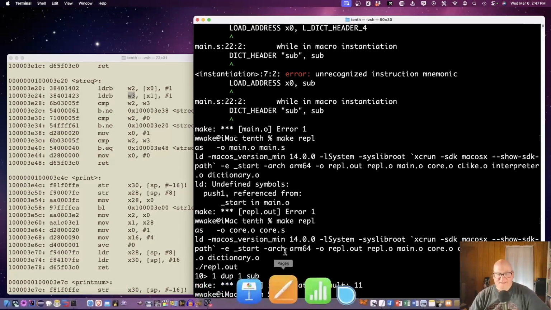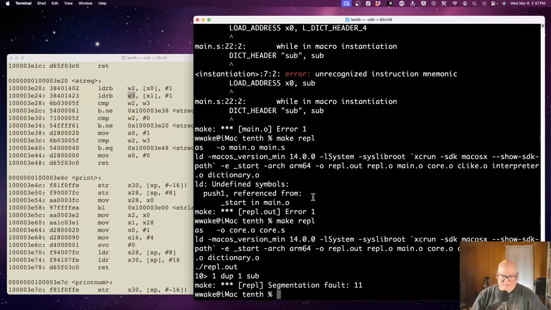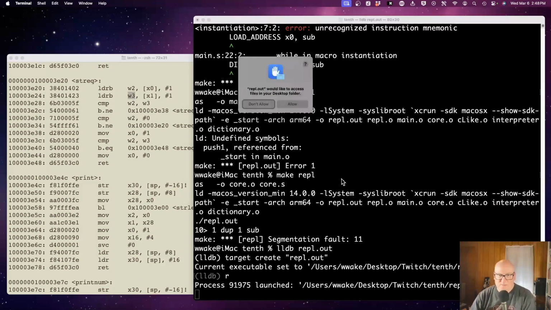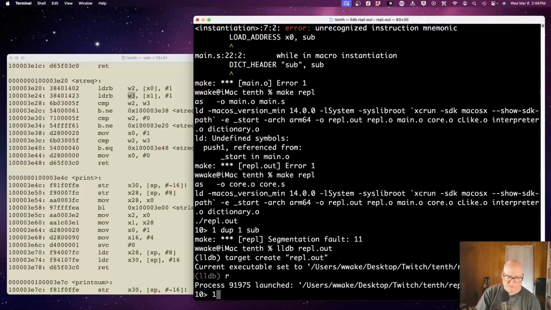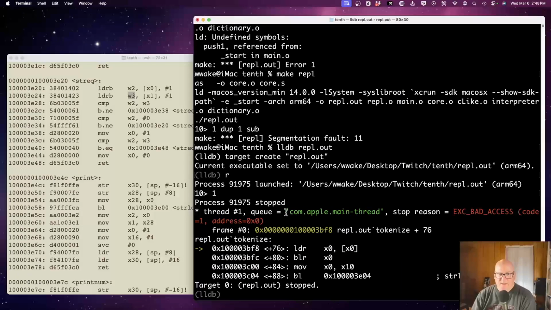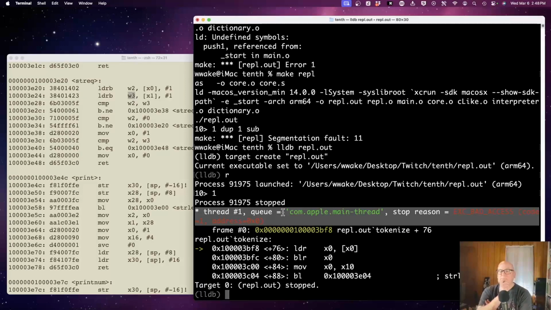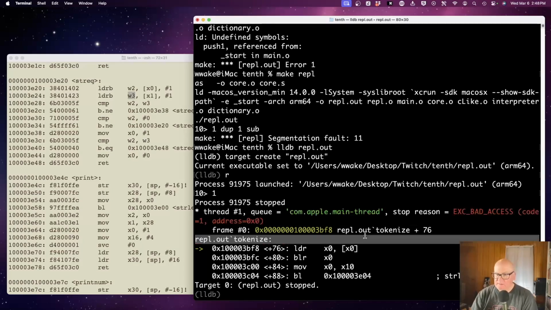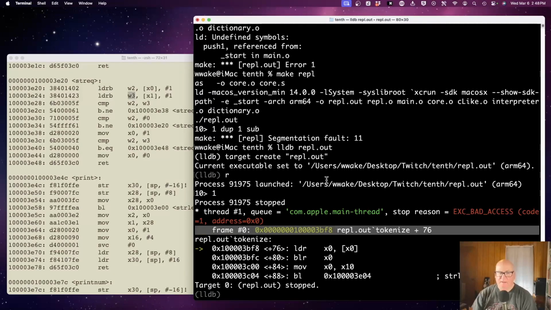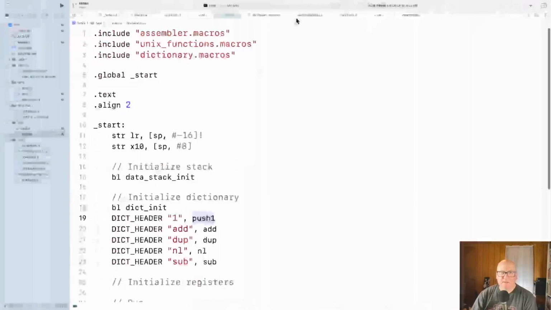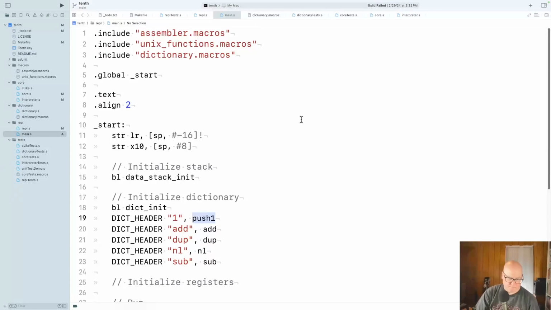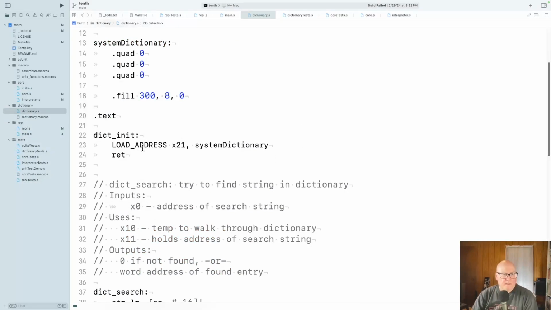Okay. All right, LLDB Repl.out. Let's just see where it breaks. Start easy. One, bad access. Excuse me. That almost sounds like the dictionaries. Oh wait, this is before the dictionary. All right, so does dictionary init, he does load address x21.